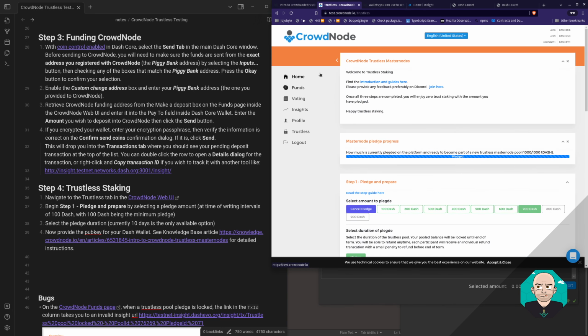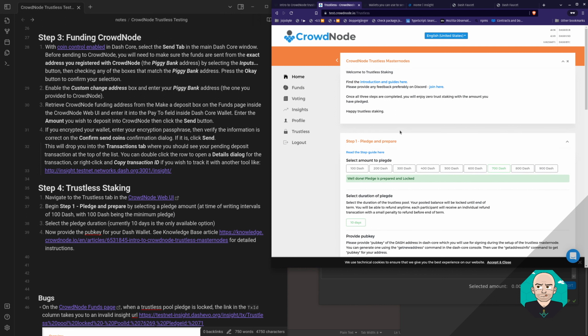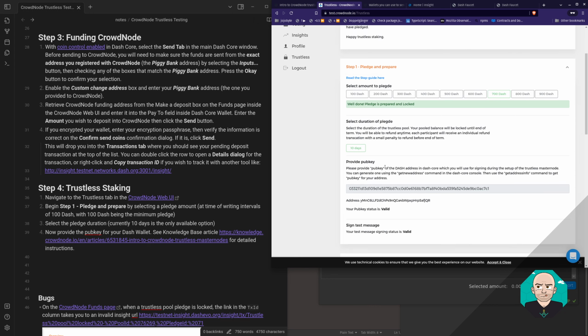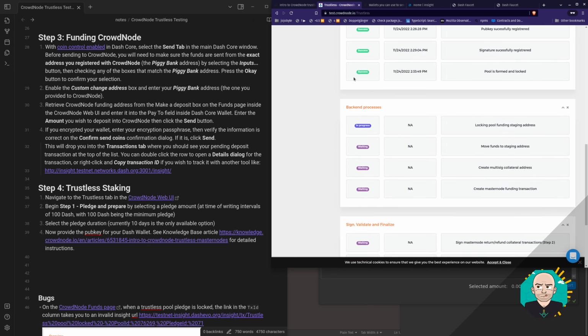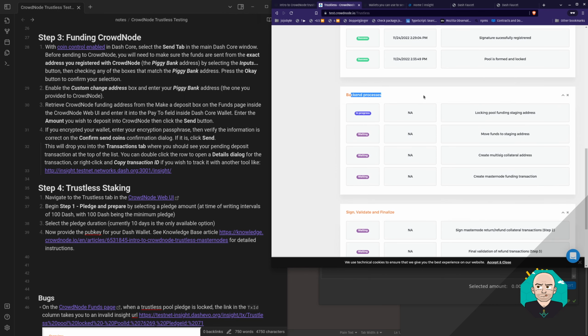And you know what? I just got an email saying the pledge pool is formed with your pledge. Well done. Pledges prepared and locked. Awesome. The pool is formed. I did get 2 emails, so it should be both of my accounts in this master node. And so now I just have to wait for these backend processes.